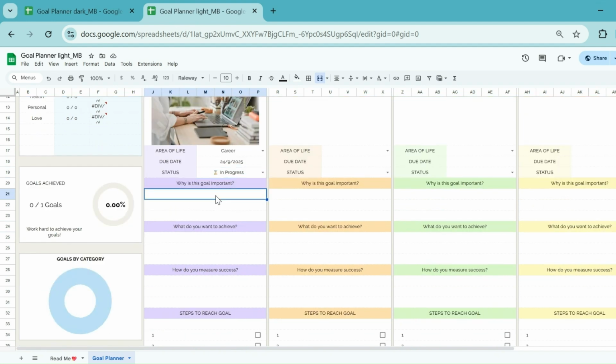The next section asks, why is this goal important? Here, write down why achieving this goal matters to you. For example, strengthens your professional profile, keeps your skills relevant in a competitive job market, makes your resume more attractive to potential employers. Then answer, what do you want to achieve?